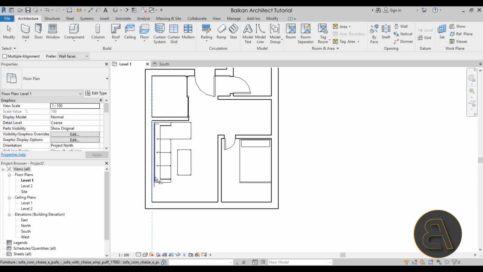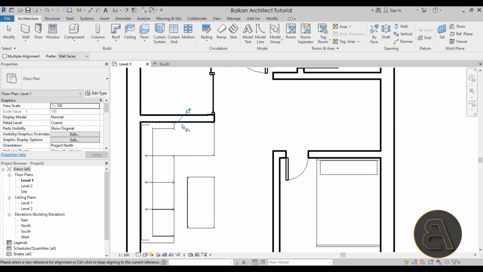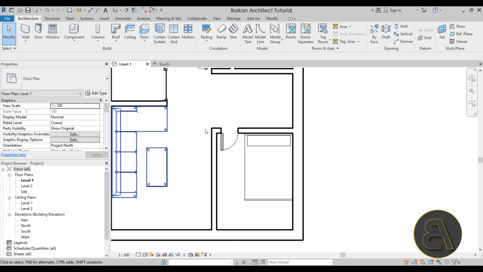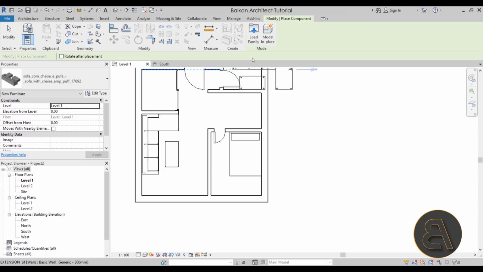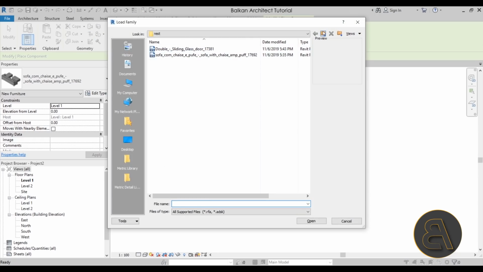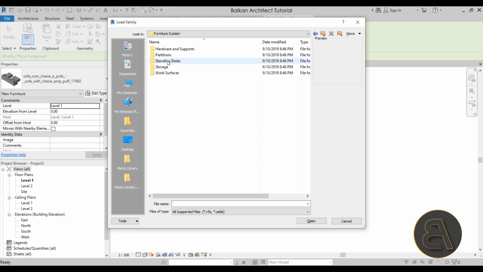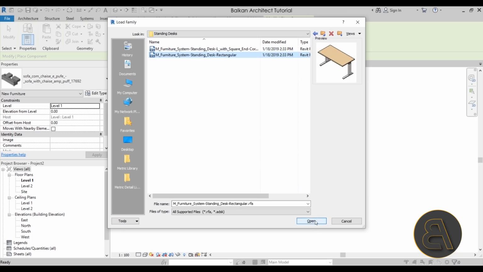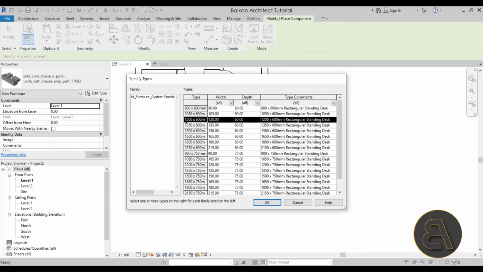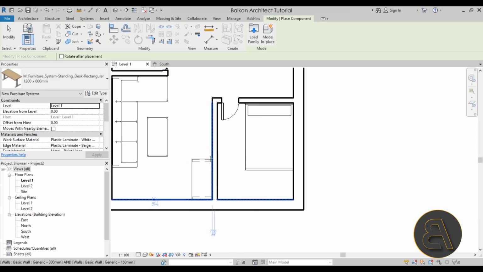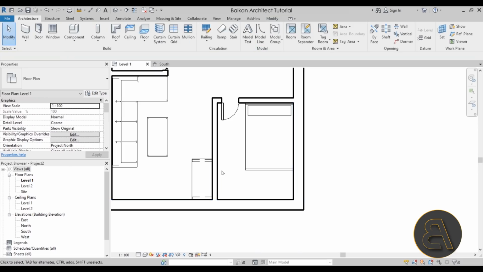I'm just going to align this here to this wall and to this wall as well. So here we have a little sofa for the living room. Next here I have a standing desk, so let's go back to US metric, furniture systems, standing desks, and just a rectangular standing desk, and it's a 1200 by 600 millimeter. And there we go, let's place it here, that's where it sits.